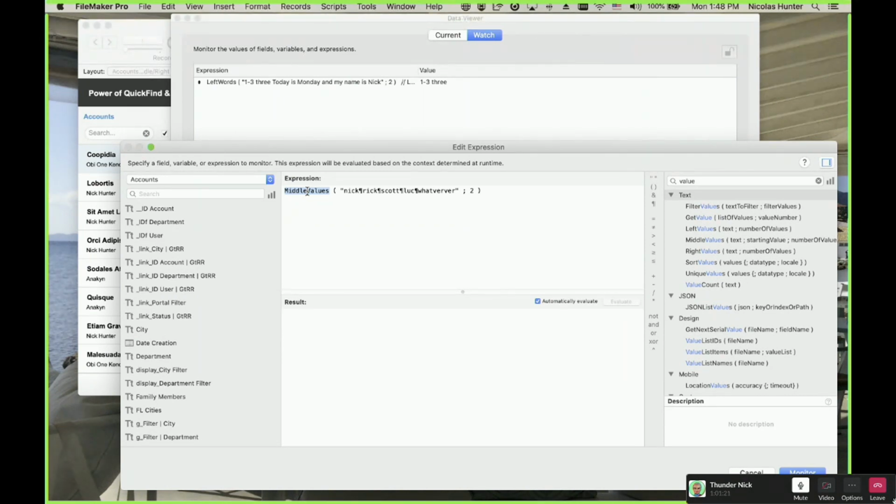Okay. So, you guessed what the middle value will do. It will do this from the second. I want three values, 1, 2, and 3. Okay, so middle word, middle value. They do exactly the same thing. Left word, left value, right word, right value. They do exactly the same thing, right? But with different separations.